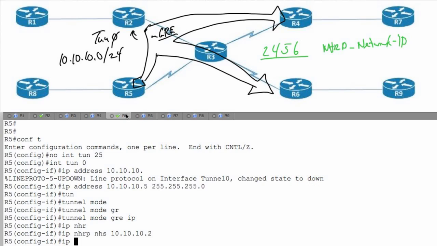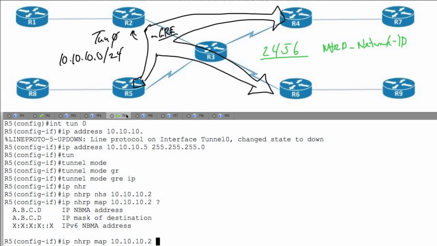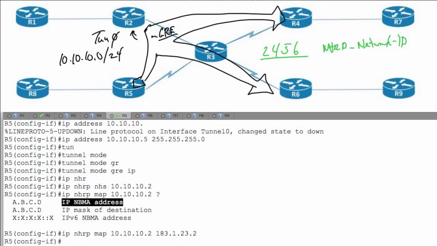IP address 10.10.10.5/24. And we'll say tunnel mode GRE IP. Map 10.10.10.2. So the address 10.10.10.2 is on the tunnel, but I need to know an actual NBMA address that's going to allow me to reach that. So I'm going to use the physical address on R2, 183.123.2. IP NHRP map. Now let's see if this has made a change.